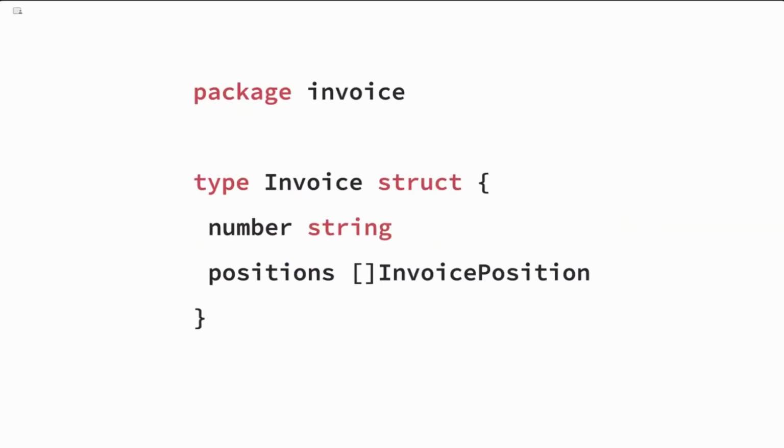So this is how our invoice can look with encapsulation. You can no longer change the total amount of the invoice because it's not there. It can be calculated dynamically. You also cannot artificially create an invoice that doesn't make any sense, and you cannot artificially modify it because invoice positions are encapsulated.